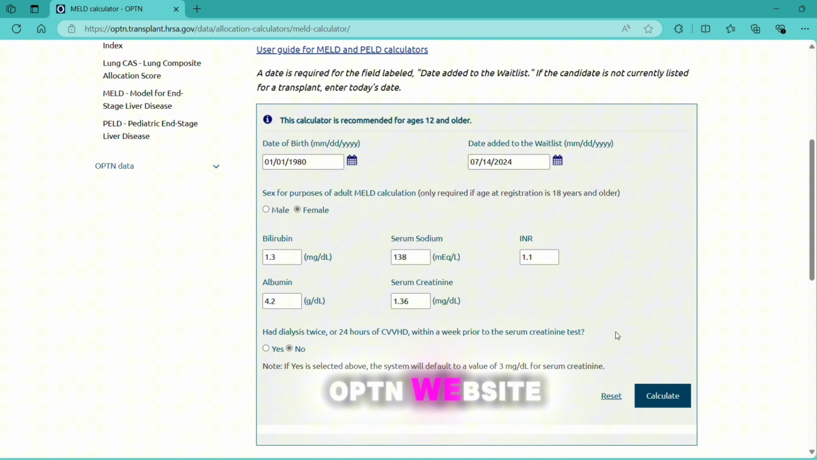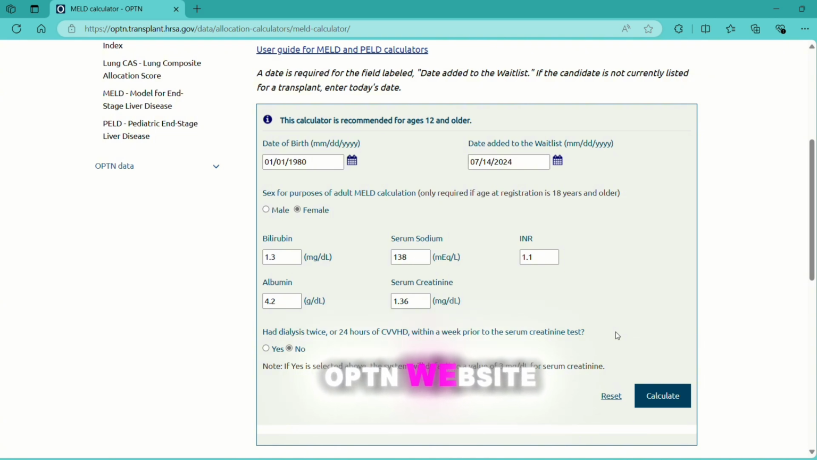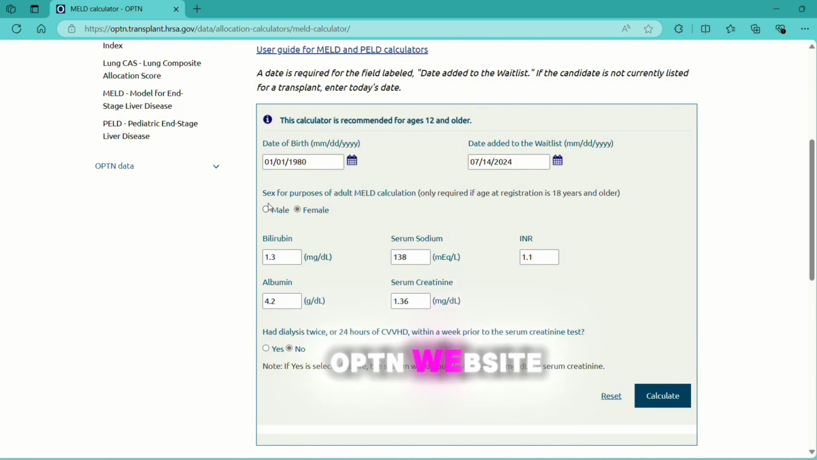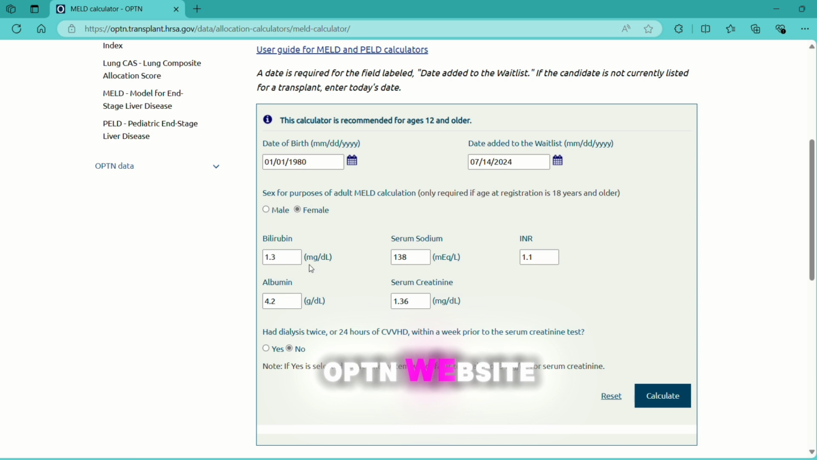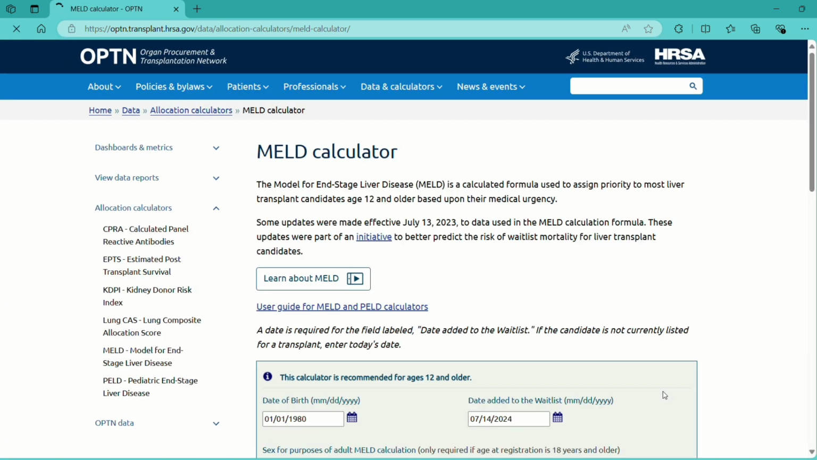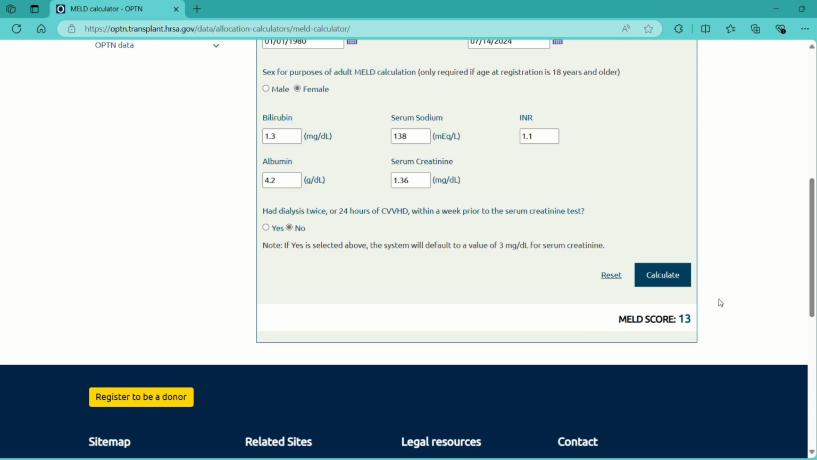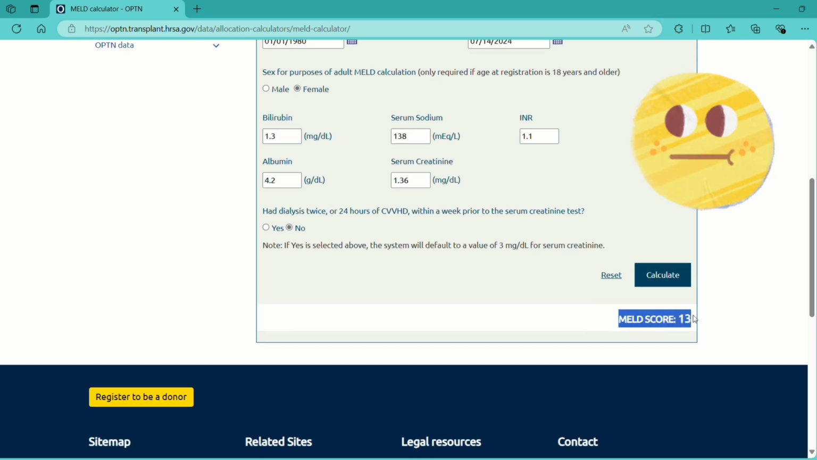Oh, I forgot. Let's go check out what my score is. All right. So we are going back over to the OPTN website here. And let's check, make sure all of our information's in there correctly. Calculate, and ladies and gentlemen, what do we have? A MELD score of 13. Well, it isn't great, but it's not that bad either.